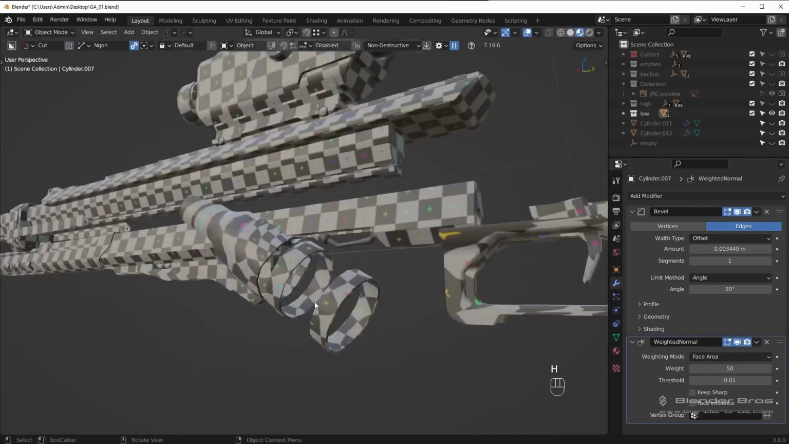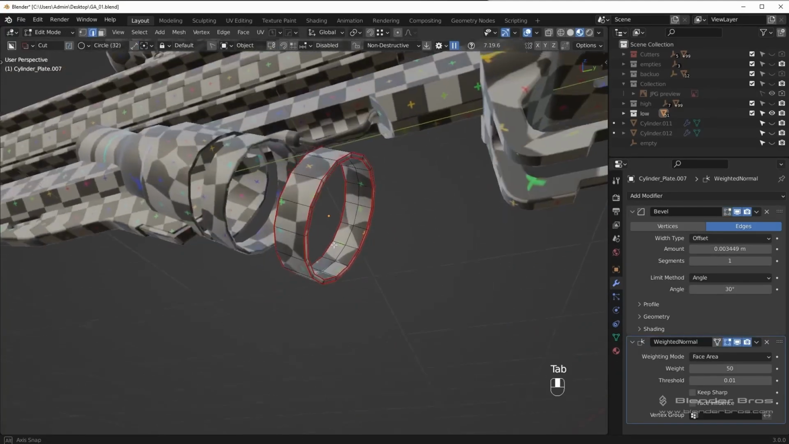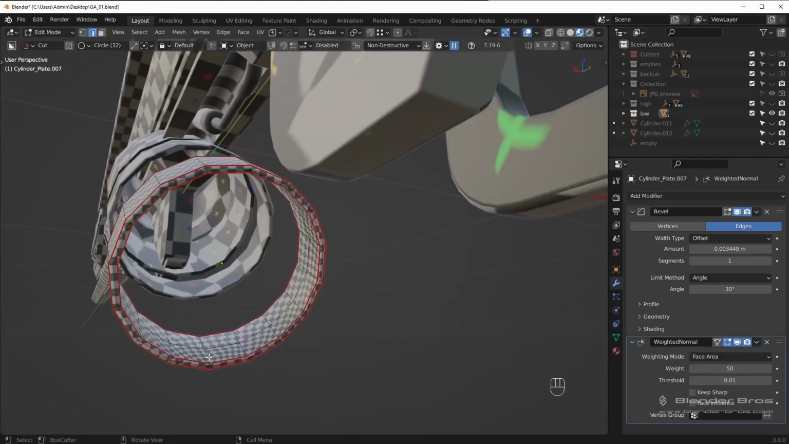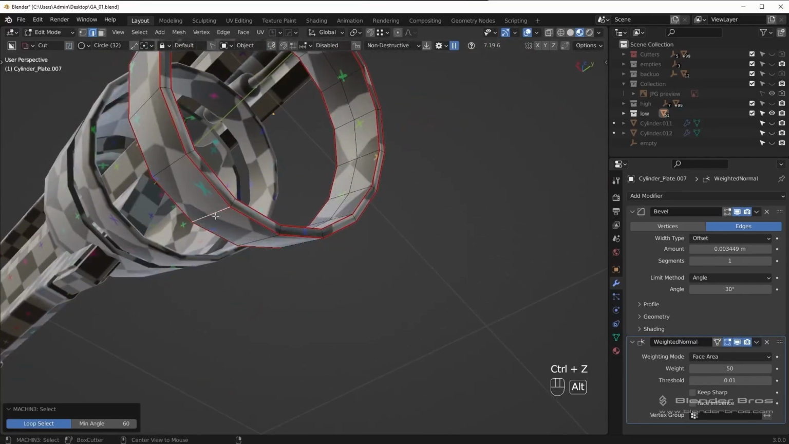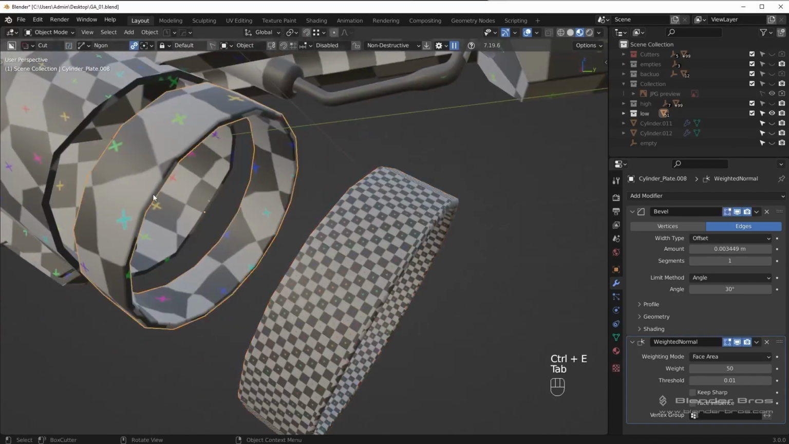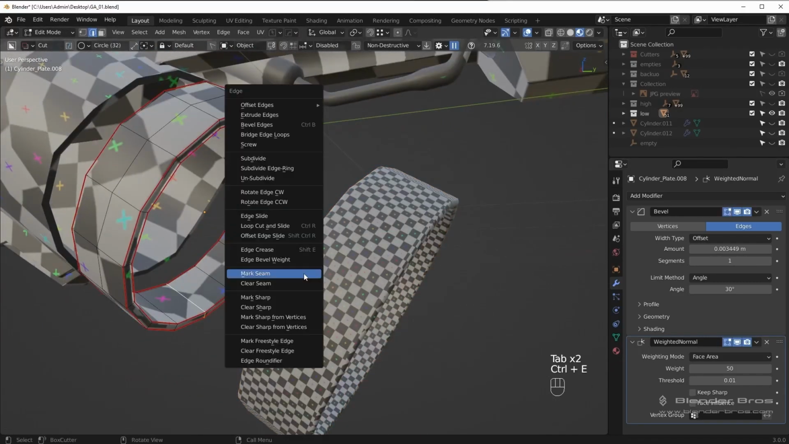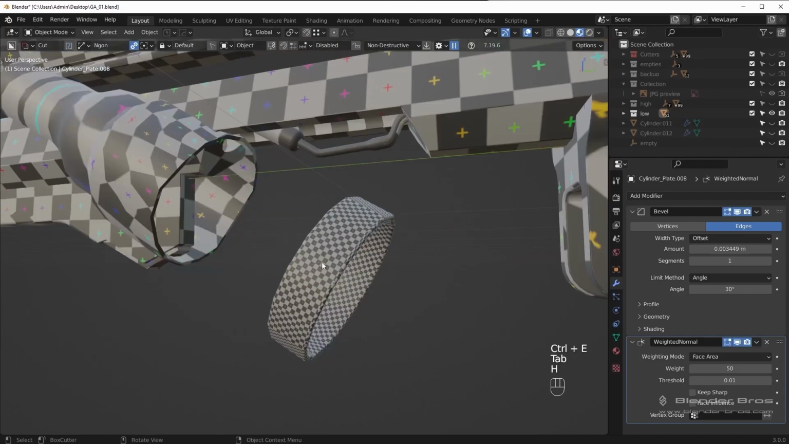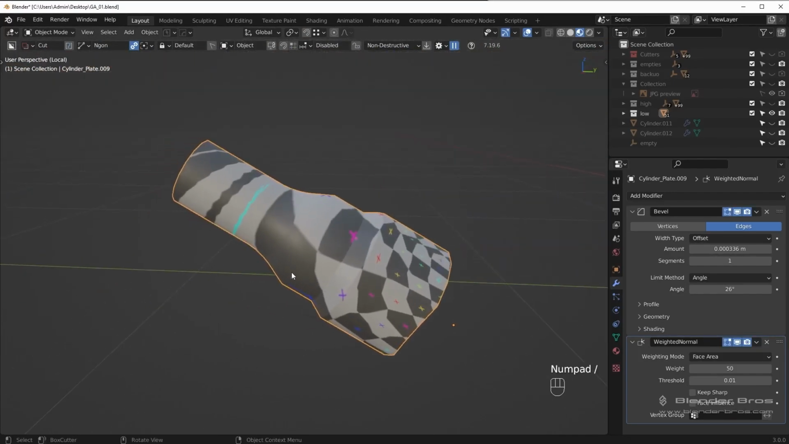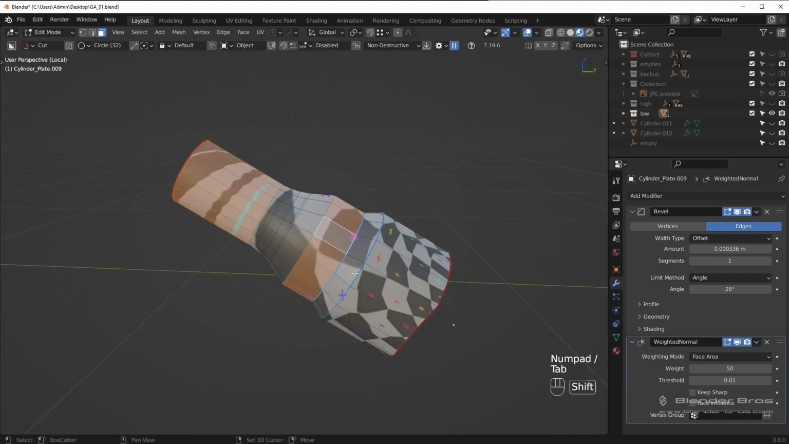We can hide it. These should be really easy because these are basically just rings right off the bat, so all you do is drop a seam. Actually, we're going to need one on the inside as well, so maybe I could just hold the Alt key and then mark a seam like that. Same for here, Alt key, mark seam. Super easy.